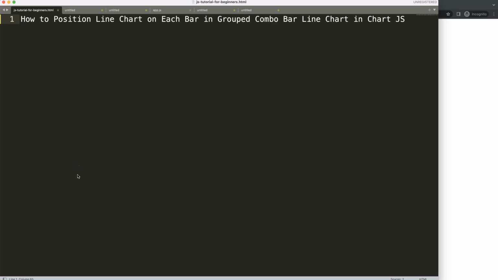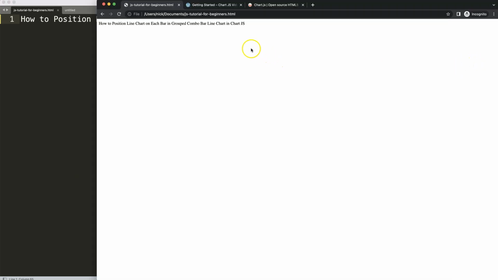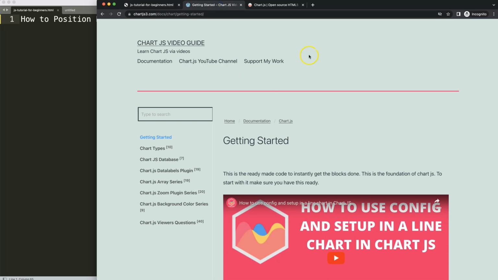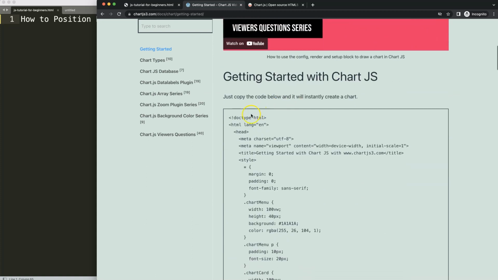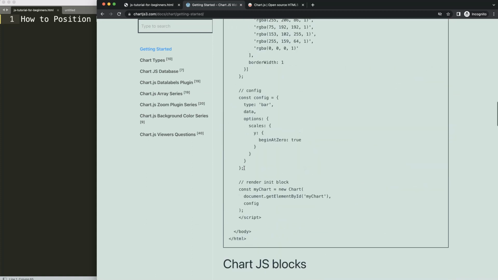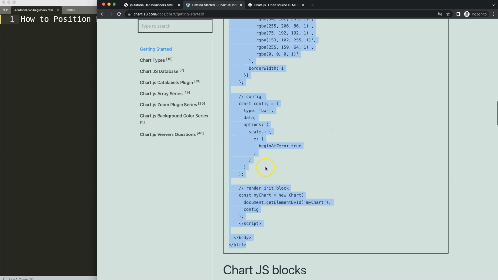So let's start look how to position the line chart on each bar in a group combo bar line chart in Chartjs. So to do this, the first thing we need is to go to chartjs3.com, getting started, this specific link, which you can find as well in the description box. So we're going to grab here the border template. Once you're on here, scroll down and copy this chunk of code here.